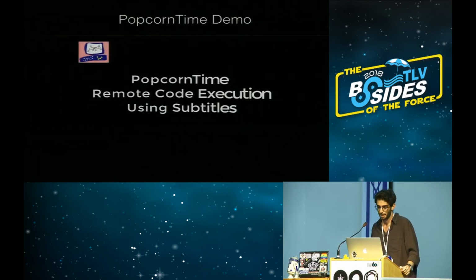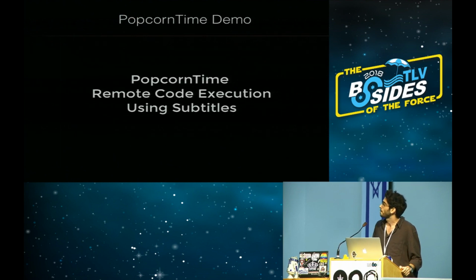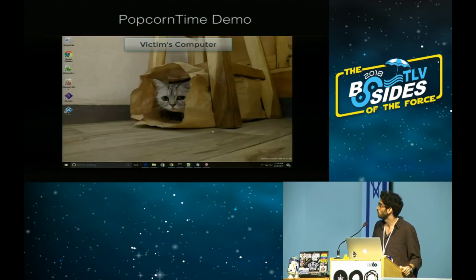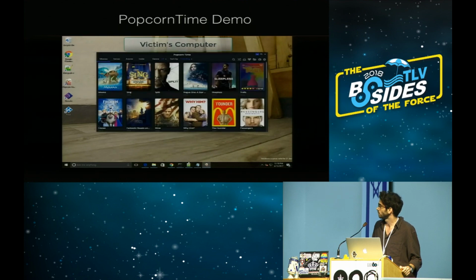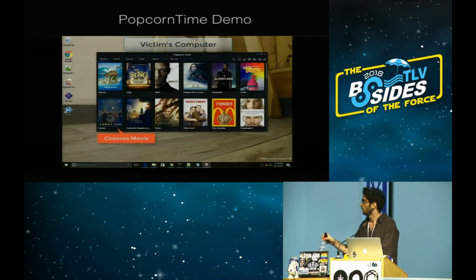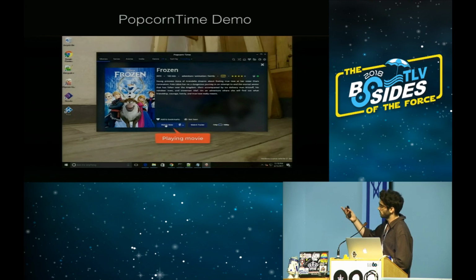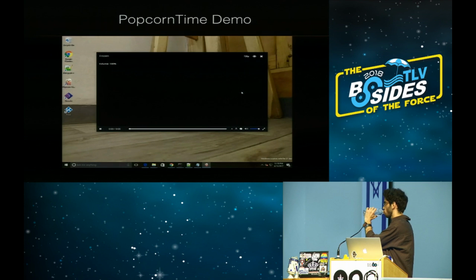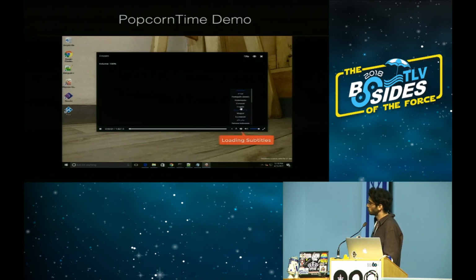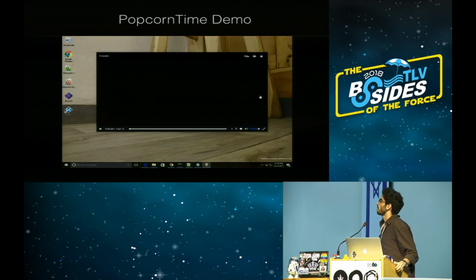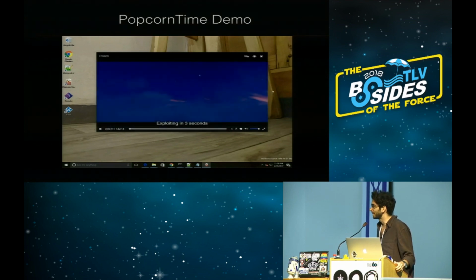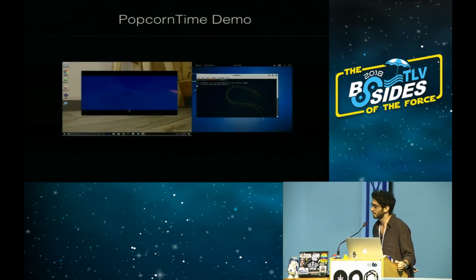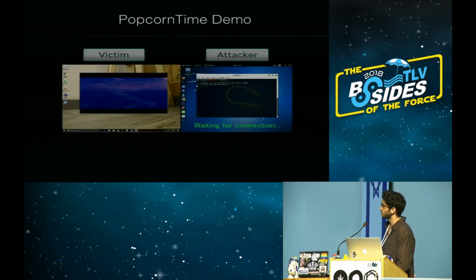This is Omer's cat, Diego. You can see the user opening Popcorn Time, choosing his favorite movie, and starting to play. He chooses the subtitles. Here we get an attacker's perspective.